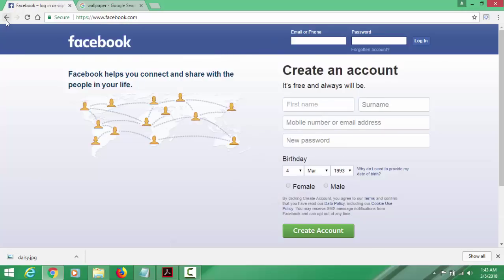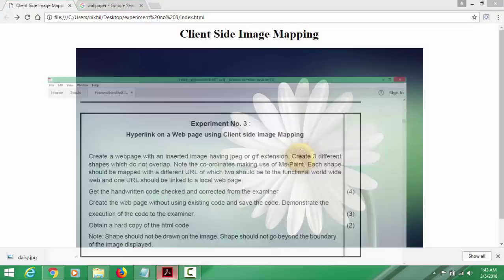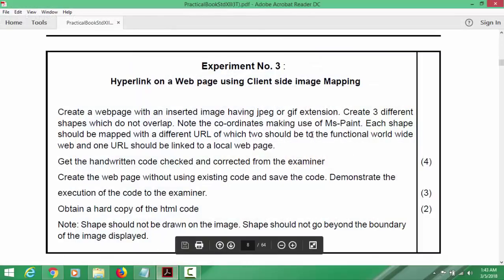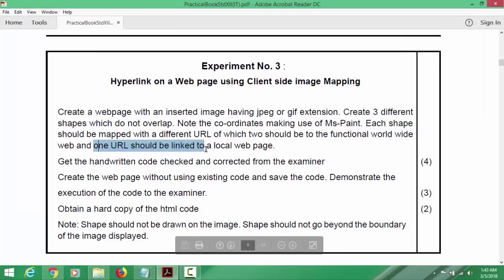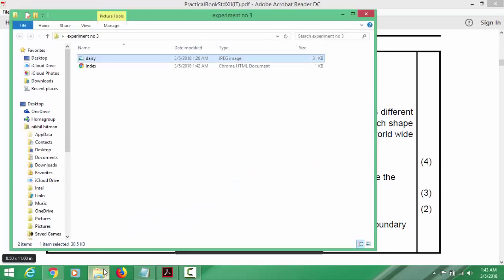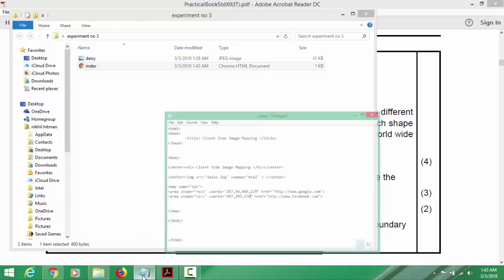It's facebook.com. So we have linked the page with two functional worldwide web pages, and one URL should be linked to the local web page. So we have to create one local web page. So here we have the index file. We have to create one more file.